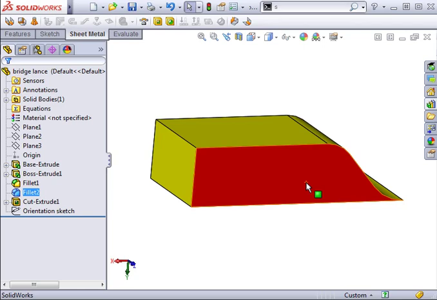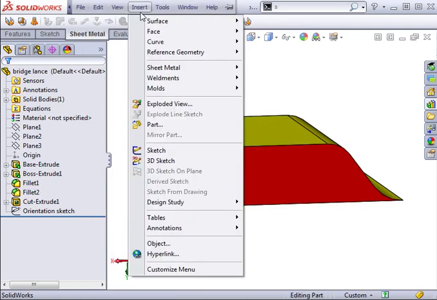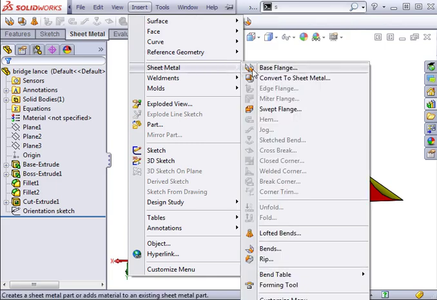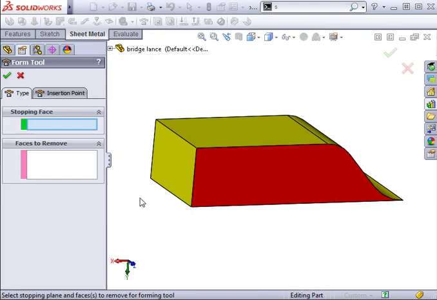Now, rather than manually changing the color of the face, I can use the Form Tool feature to have SolidWorks do this for me. You'll find the Form Tool feature under Insert, Sheet Metal, Form Tool. Now, this feature does three things for you. It defines a stopping surface, defines faces to be removed, and automatically creates an orientation sketch to help position the forming tool. The stopping face determines how far the forming tool will be pressed into the sheet metal.